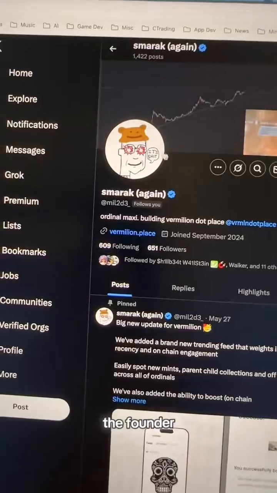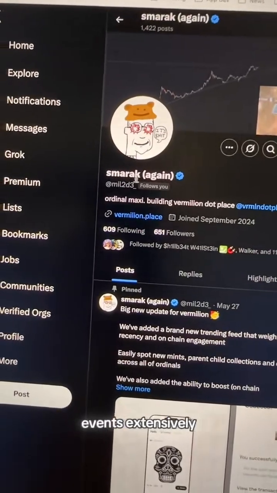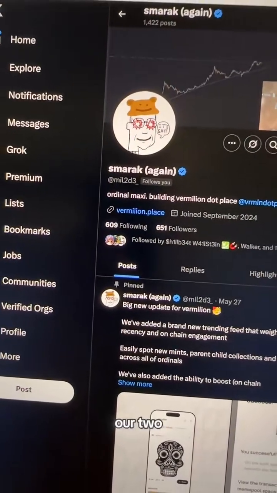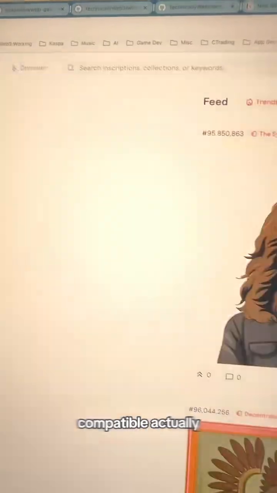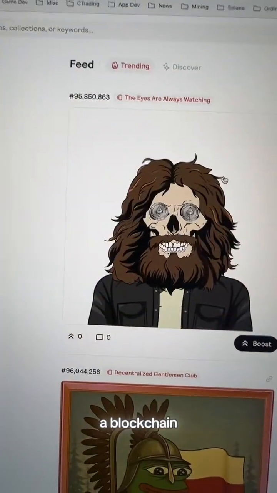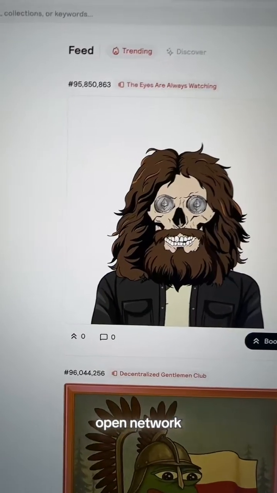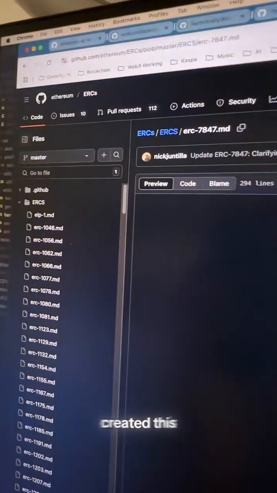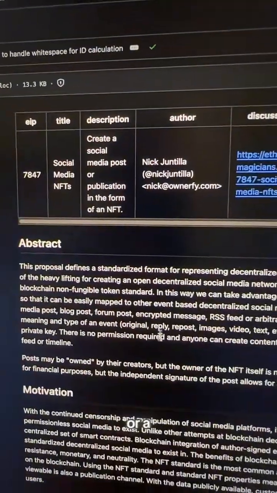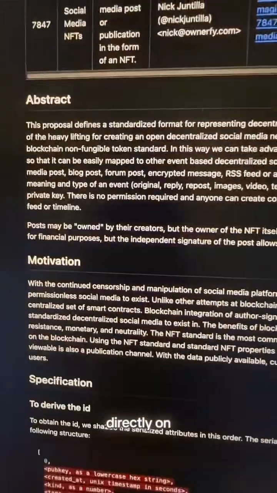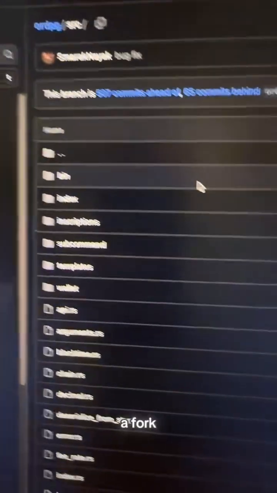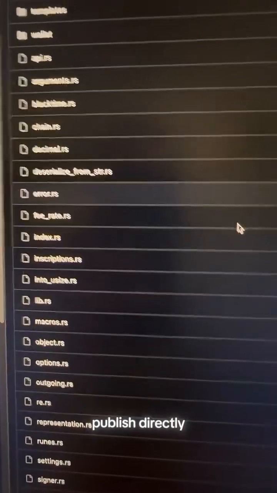I talked to the founder of Vermillion at one of the events extensively, and I think we can make our two social networks compatible and create a universal blockchain social media, a completely decentralized open network. So I created this ERC standard, which is a protocol that allows you to publish directly on chain onto EVM chains. And Vermillion uses a fork of Casey Rodarmor's ordinal library, which allows you to publish directly on chain.